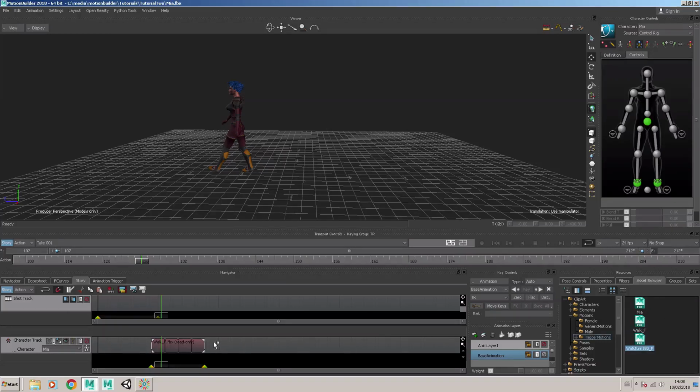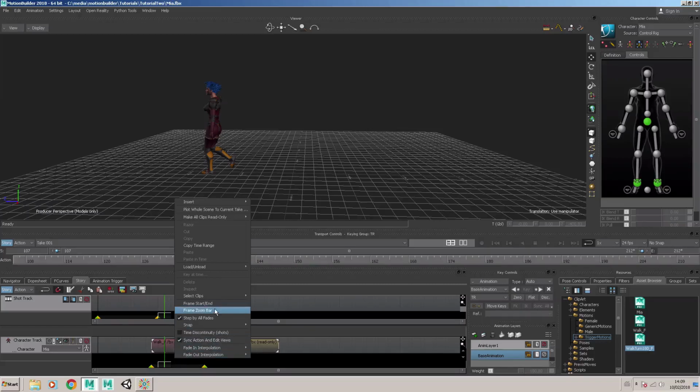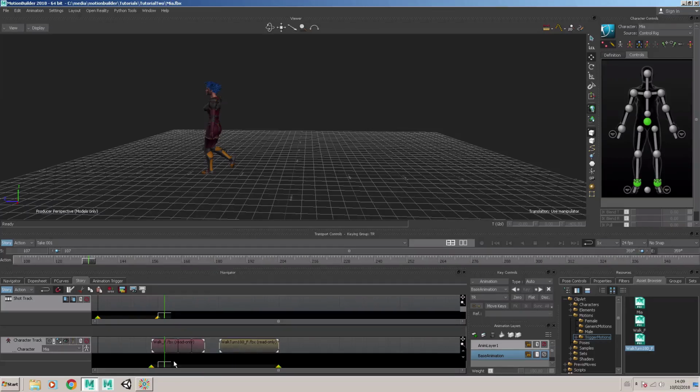Now let's bring in the walk turn 180. On this clip, the character walks and then turns through 180 degrees to walk the other way. So frame start and end. You can play the second clip. There we are.